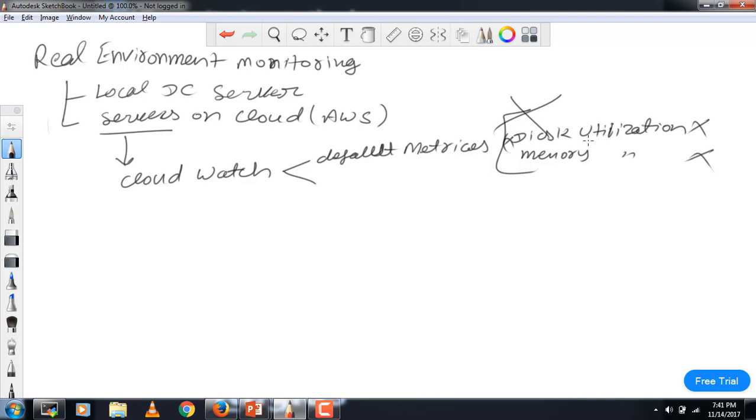To monitor disk utilization, like how much of the disk has been used and how much is free, and the total memory, how much memory is used and how much is free, you need to write Python code. Through that Python code you generate a custom metric, and based on that custom metric we can monitor it. But not everyone knows Python code.